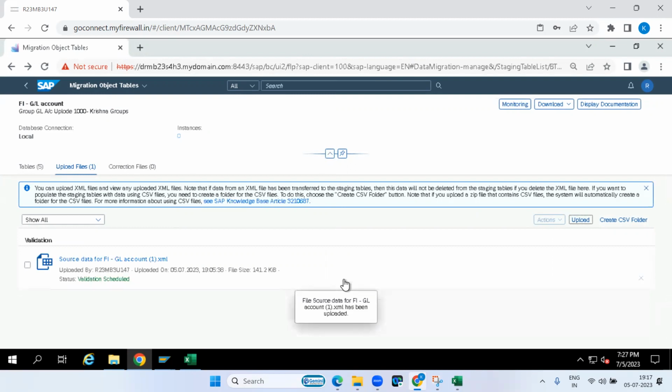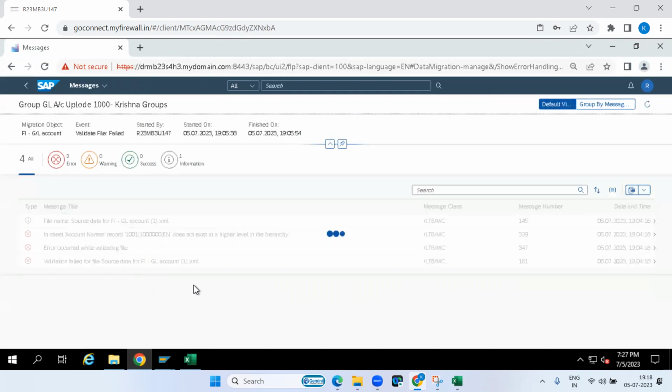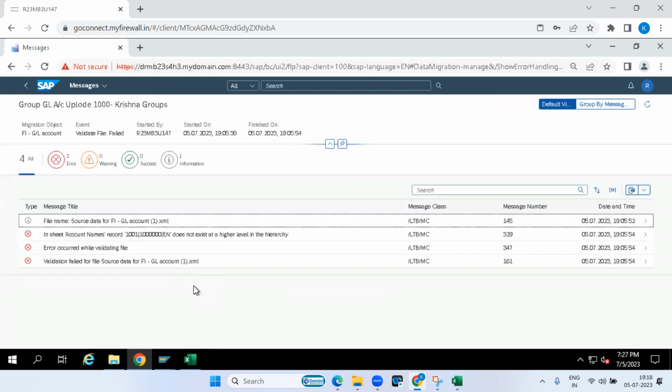Validation schedule. Like that, the file will throw an error. So if anything is missing or anything is a problem, then the system shows it. So again, validation failed. What is the validation error again? What was the problem? One, two, three, four, five, six, seven does not exist in the hierarchy.